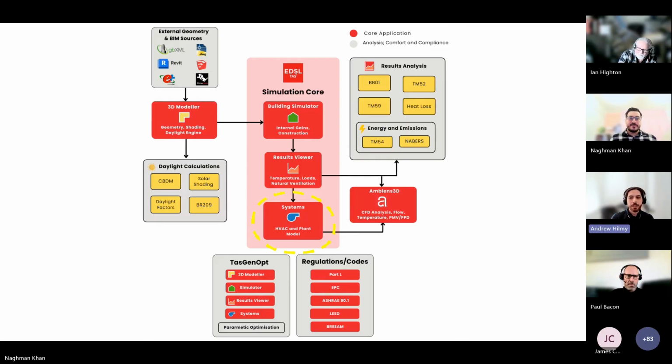Basically, you normally start in the 3D modeler where you define your geometry, but you can also import geometry from external sources. And when you're in the 3D modeler, this is also where you'd do daylight calculations. And then when you're done with your geometry, you would export to the building simulator. This is where you would add your internal gains, specify weather, specify constructions, and heating and cooling set points. Also, fresh air requirements and ventilation rates can be specified here.